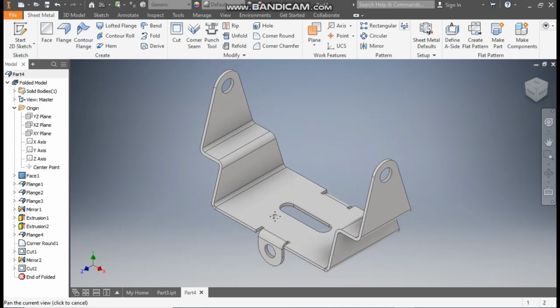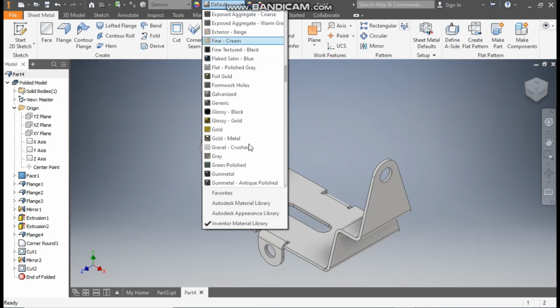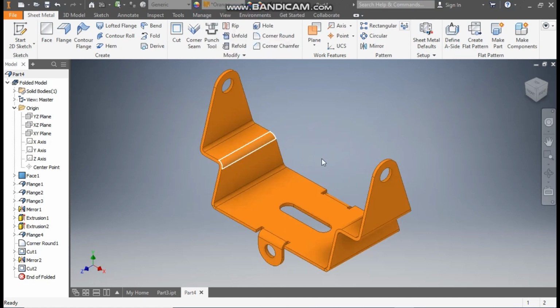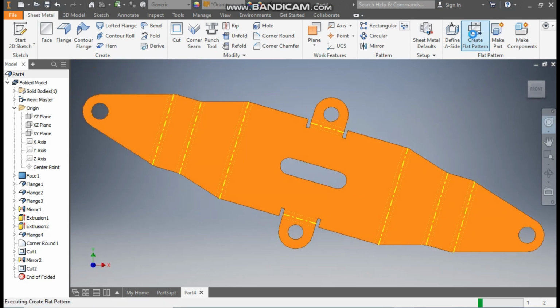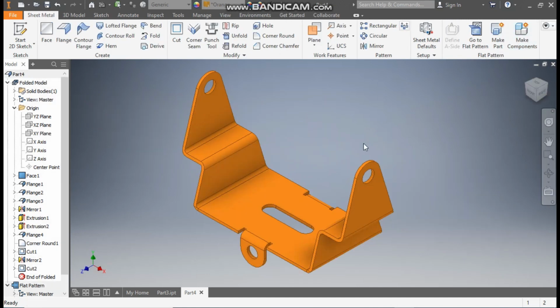Now here we'll define the appearance. From here we'll take orange color. I have taken the orange color here. You can take any. Now I want to make a flat pattern of this. So just click create flat pattern. So it will generate a flat pattern and these are the bending lines. Now go to the folded part. So this will be the folded part.